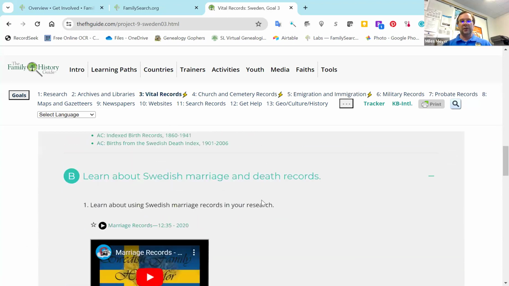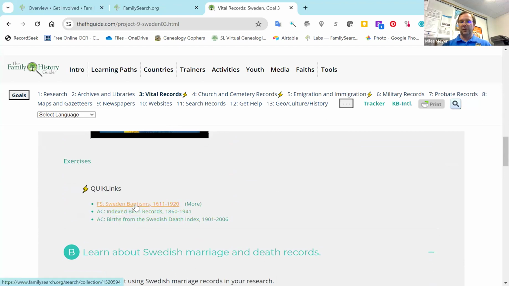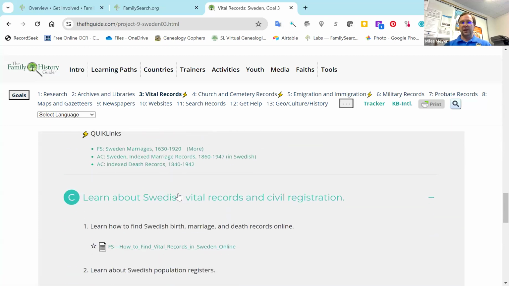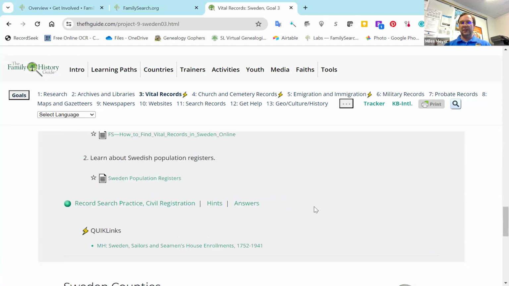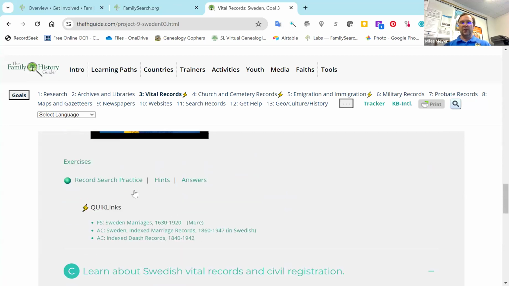And so when we go down to the bottom here, you can see the quick links. So this one goes right to FamilySearch Swedish baptism records. This one goes right to Ancestry's index birth records. This one goes to Ancestry's birth records, births from the Swedish death indexes. Here's marriages, so right to those record sets. And then here's house enrollments.